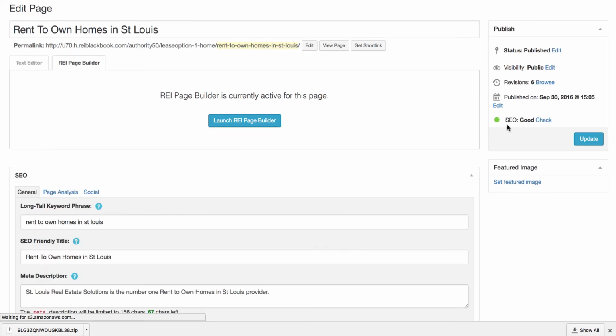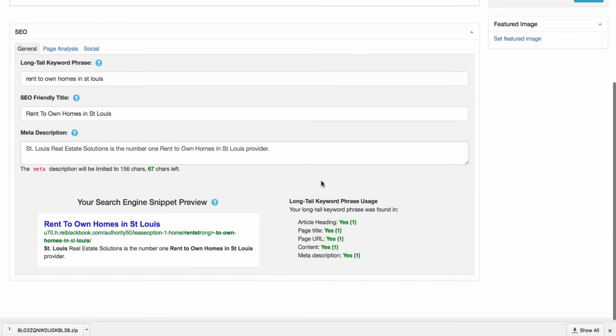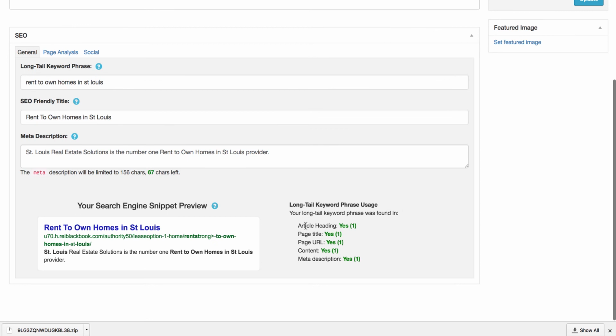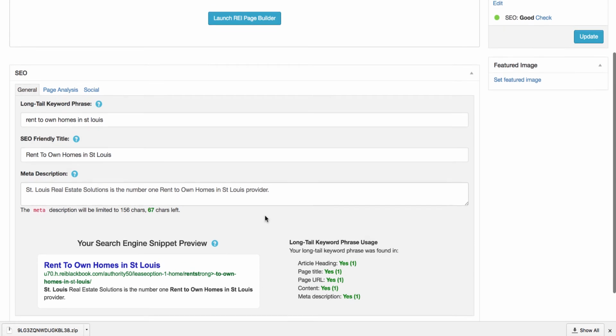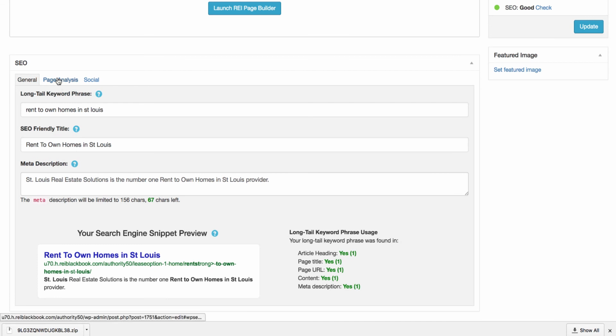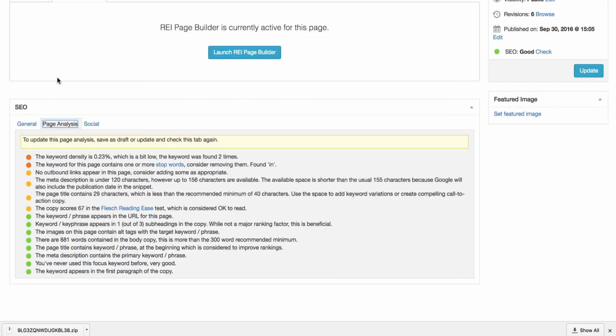All right, so now it says SEO is good. Okay, so if I come down here, everything is yes. So I've got it in the article heading, the page title, the page URL, content, meta description. Okay, but it's still probably not great, okay? And so you're going to notice we've got another little tool right here. If you click on the page analysis, it's going to tell us all the additional things that we can actually do, okay?